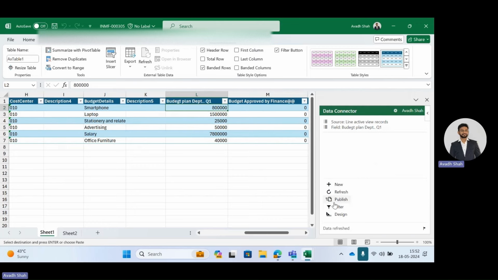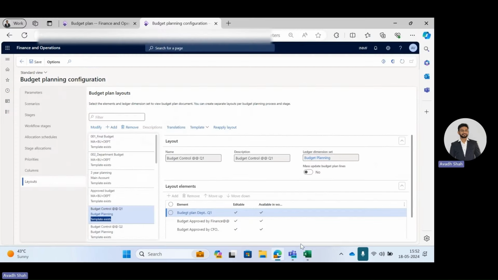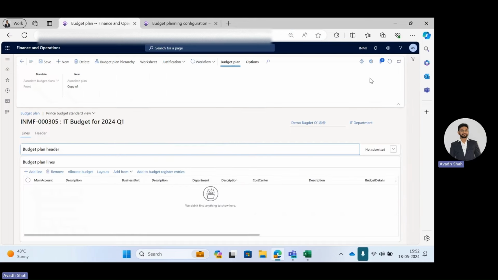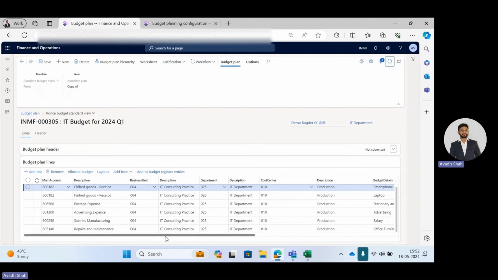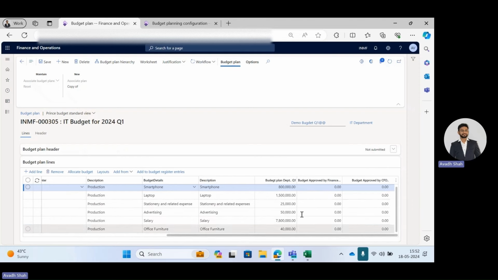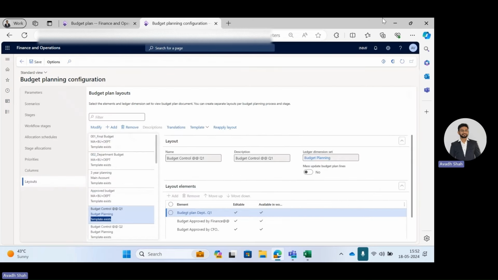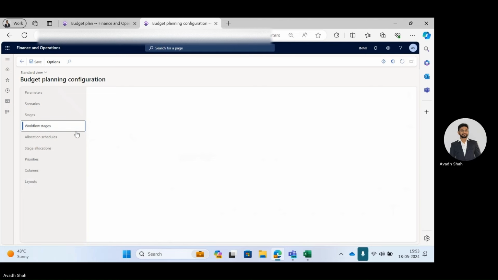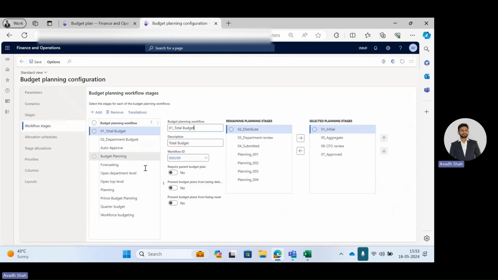Great. So I have published this budget in the budget plan. If you refresh this page, you will see that all the budget has automatically come over here. The next step is to follow the workflow. So right now I'm here on the workflow page. We have created a quarter one budget workflow over here.